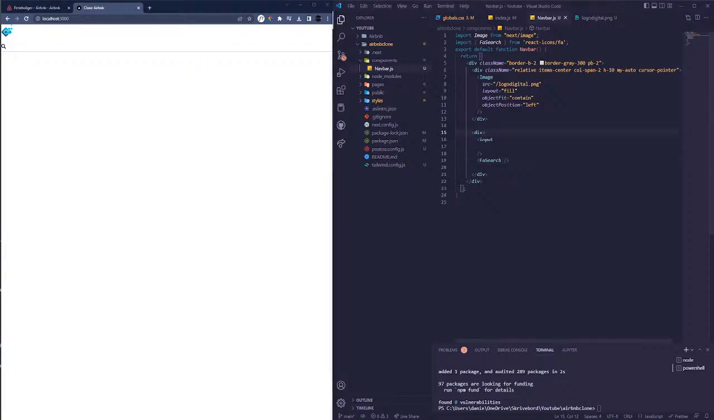Just as I will. So let's define some classes. Let's say that it is flex. We want the items to be center. We need a border of 2. We want it to be rounded full. Maybe some padding on the y-axis. Yeah, let's try it like this. We want the col span to be around 6.